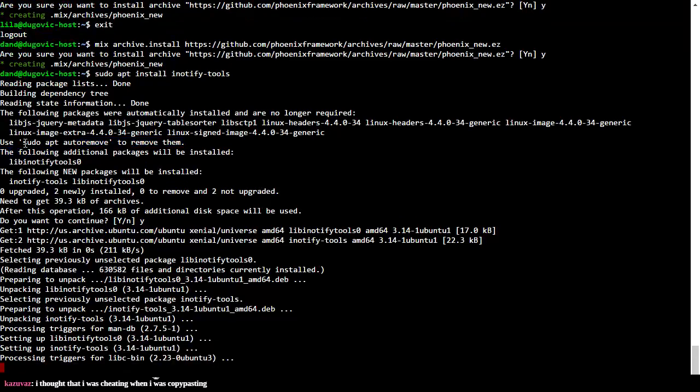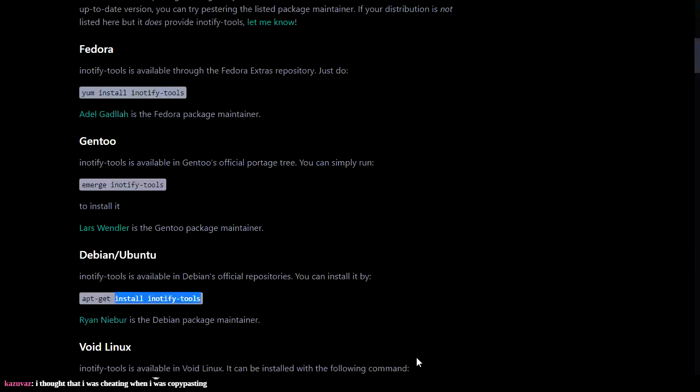Then we can use sudo apt autoremove to get rid of old Linux images that are on our disk. Come on, come on, finish, finish, finish, I tell you.